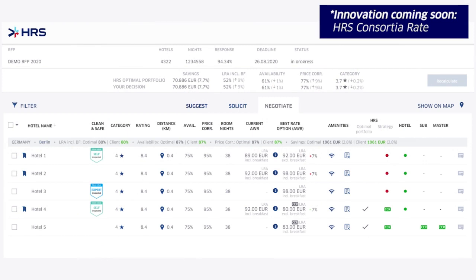Soon, we will implement another innovation in our platform, the so-called HRS Consortia rate. After the hotels have submitted their offers and the deadline has expired, HRS will analyze the offered bids. In case the corporate club rate, which is HRS's consortia rate, is more attractive than the offered rate, and in general more attractive than the offers of the other hotels in the same destination, HRS will recommend to accept the CCR rate instead of the offered rate. In this case, visible for Hotel 4 on the screen, you can see the recommendation CCR in the HRS strategy column once you start decision making. Furthermore, the CCR rate is displayed in the column Best Rate Option.